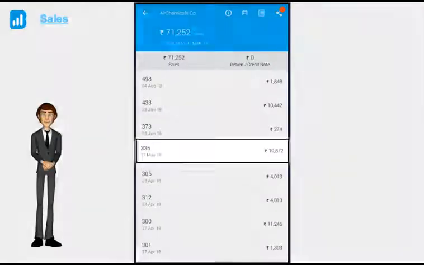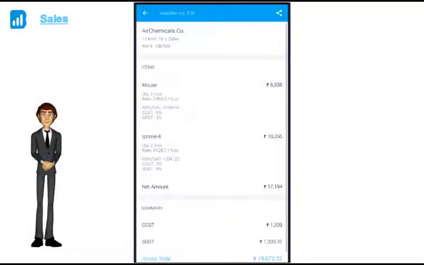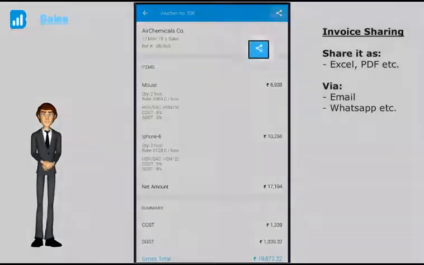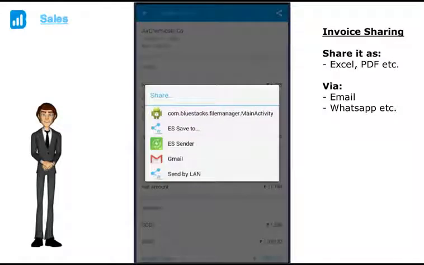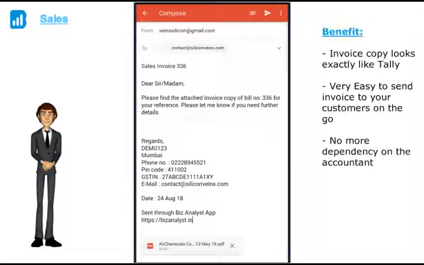Now if I click on the particular invoice, I get the complete invoice details. Item, quantity, rate, taxes, narration, etc. I can share the invoice directly from here to my customer via WhatsApp or email. The invoice copy looks exactly like how you would get it from Tally's default version. If your customer is asking for an invoice copy, this makes it very easy to send it to them on the go. You don't have to call your accountant anymore for this.